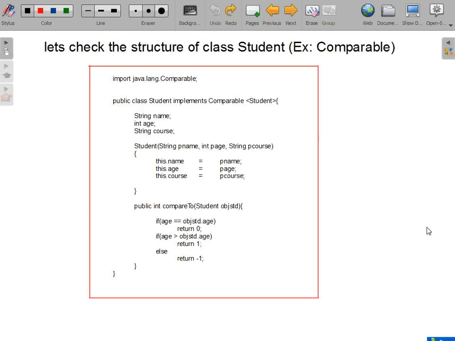Now let's see how these interfaces work in Java. Comparable comes from the java.lang package, and whenever you want to use it, you have to implement this interface in your class. In this example, it is a Student class implementing the Comparable interface. This class has three properties: name, age, and course. The class has a constructor where you can pass the values and create the object.